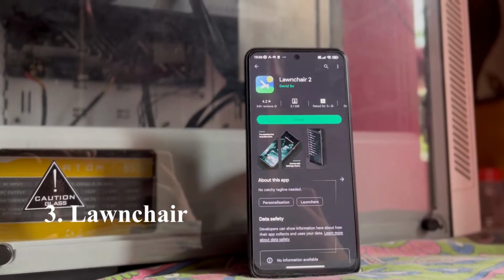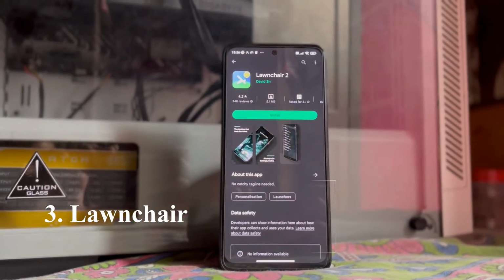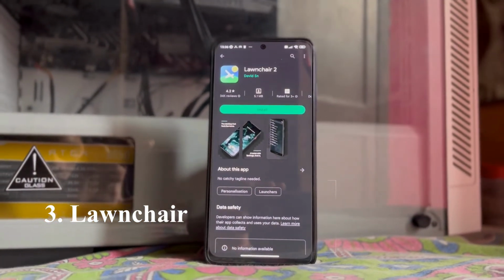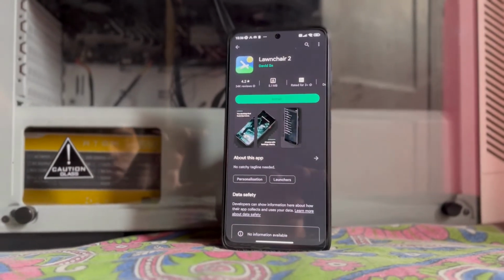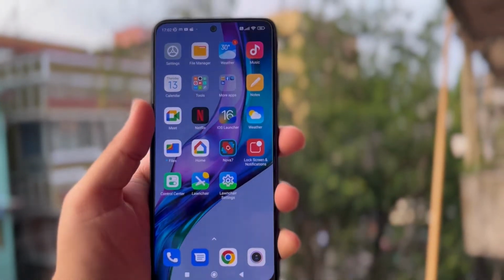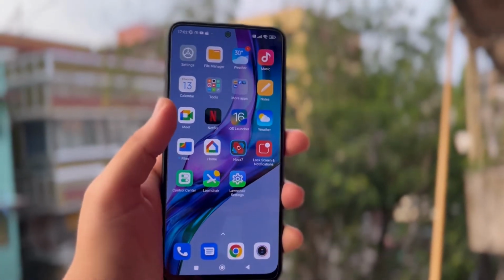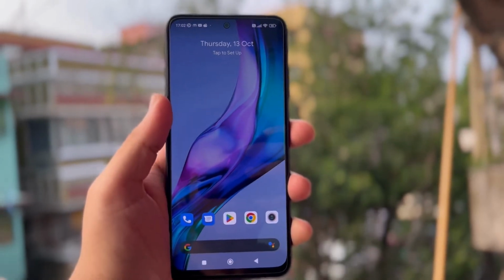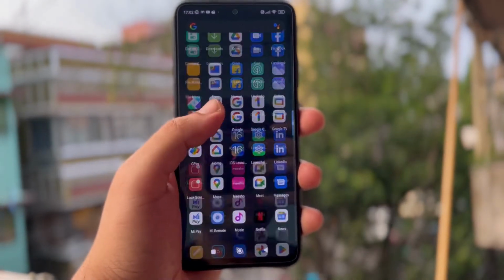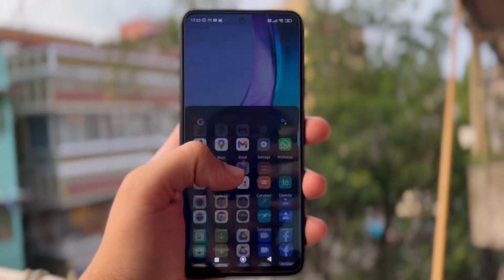Now coming in at number 3, we have Lawnchair. Yes, the pun is intended by the developers themselves. Now if you just want a different looking home screen without any hassle, you can just install this application, go into your mobile phone settings, change the default launcher to Lawnchair, and yes, it is good to go out of the box and it'll look just fine.